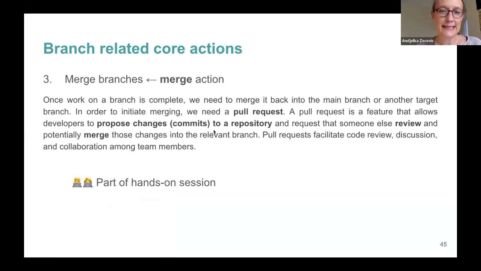And as said, each time we complete work on one particular branch, we need to merge it back to our main branch or another target branch to take advantage of the implemented functionalities. So how do we accomplish this? We create so-called pull requests.